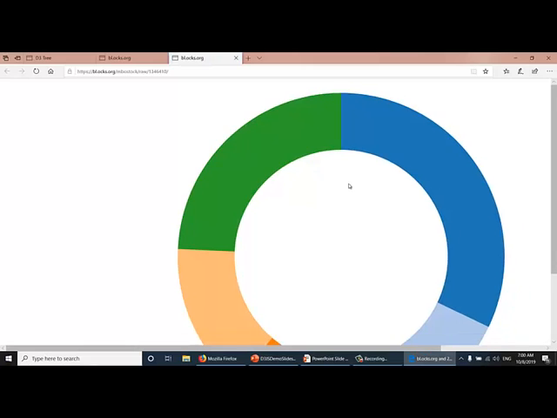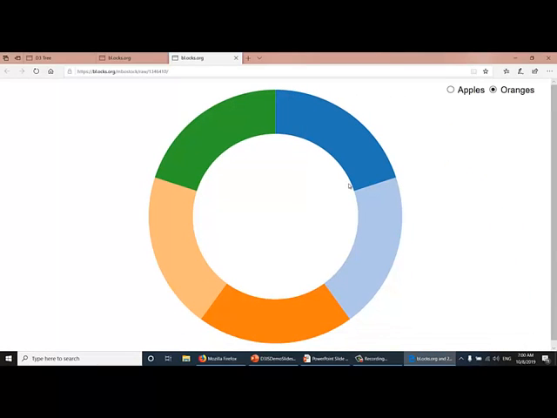So that's an example of a pie chart. You can also call it a donut chart. Here the data is represented using different colors. You can select apples and the pattern will change. If you select oranges, the pattern keeps changing. So depending upon what you select, the data or the pattern will change. This is a donut chart, or you can say pie chart.